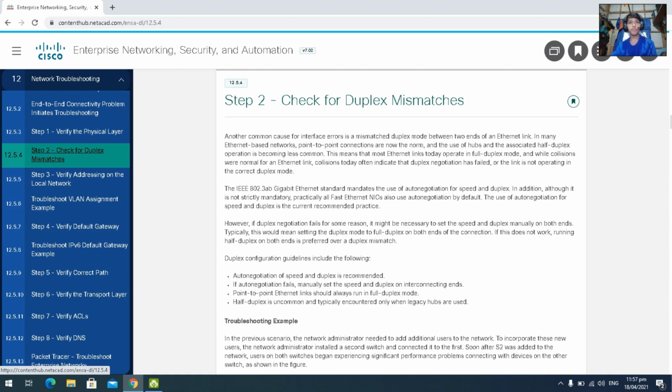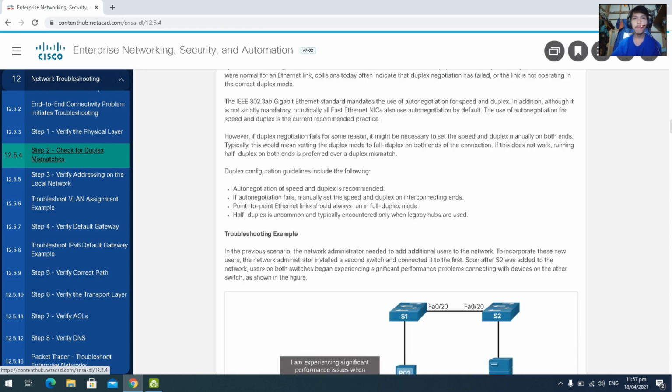However, if duplex negotiation fails for some reason, it is necessary to set speed and duplex manually on both ends. Typically, this would be setting duplex mode to full duplex on both ends of the connection. If full duplex does not work, change to half duplex.